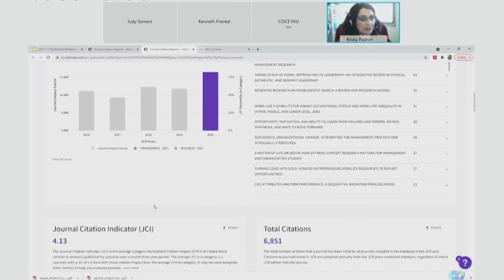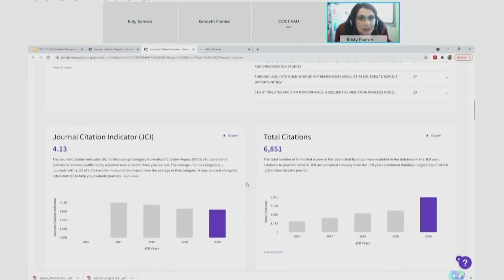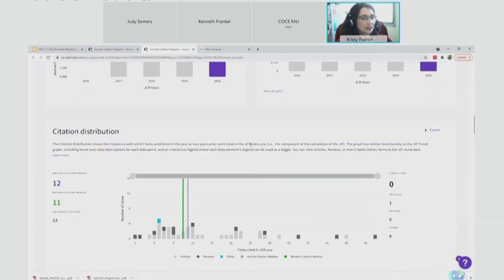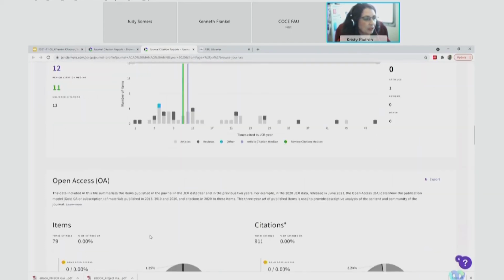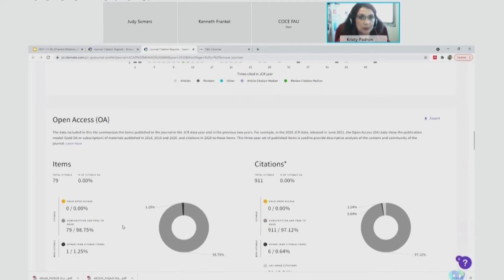Also, to show some more information that you could get, total citations. This shows us that this particular journal was cited a total of 6,851 times so far. It also gives a little comparison of how often it had been cited in previous years. And then it does give some more information about the citation distribution, which I will not go into, but it can give you a good idea of how soon your articles are getting cited and when. Open access information is available about how many articles are available openly and without a subscription.